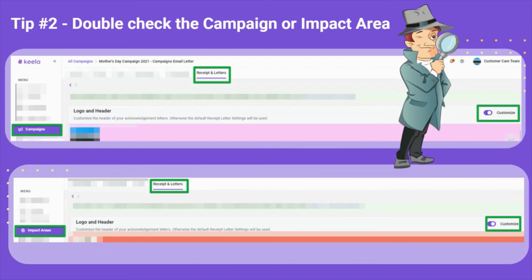And the same thing for impact areas. Just jump to the specific impact area or campaign you want to investigate. Head to the receipt and letters tab, and you'll know straight away. Best way to figure it out. Takes a couple of seconds, but sometimes it can be better to be reassured than to be unsure in this case. But as long as everybody's communicating and following the previous step, you shouldn't need this, but it's just in case.